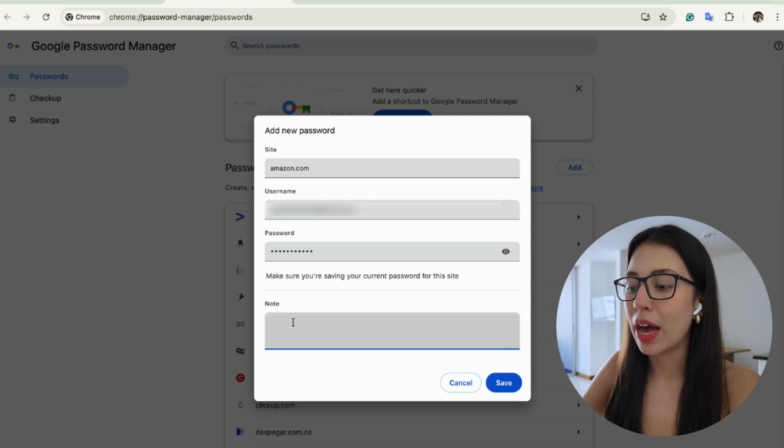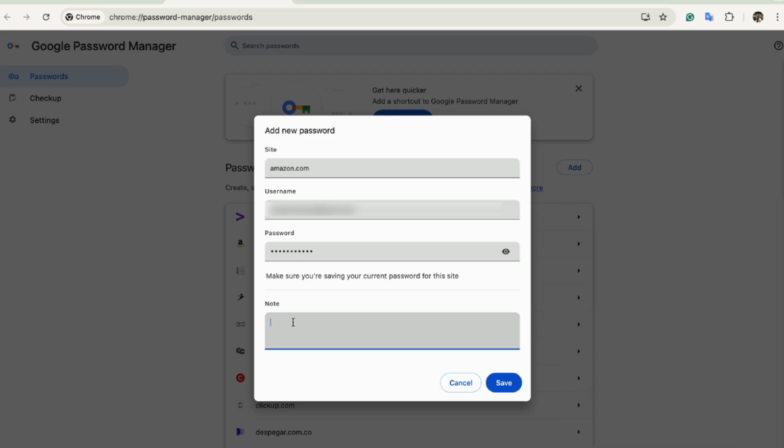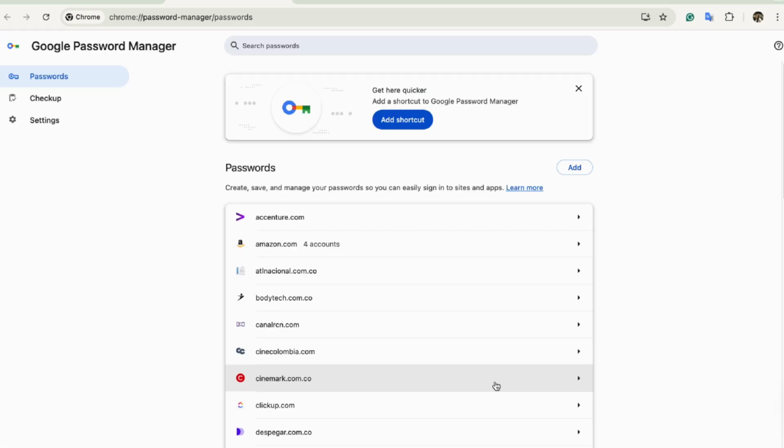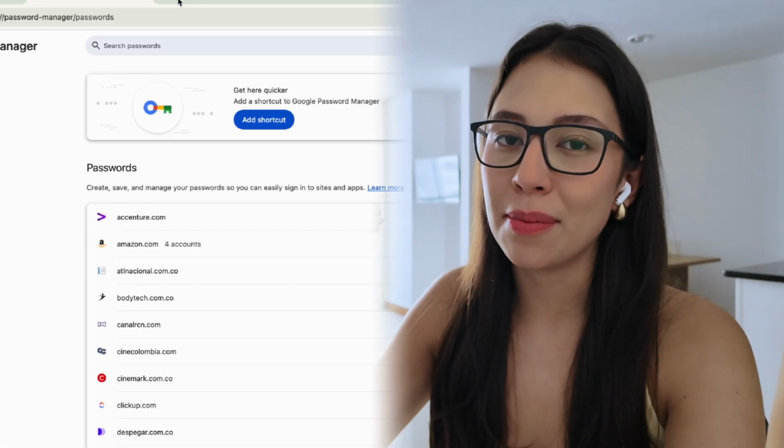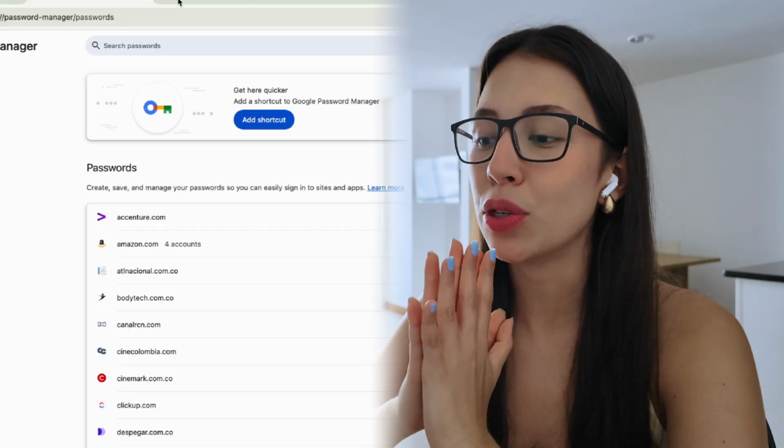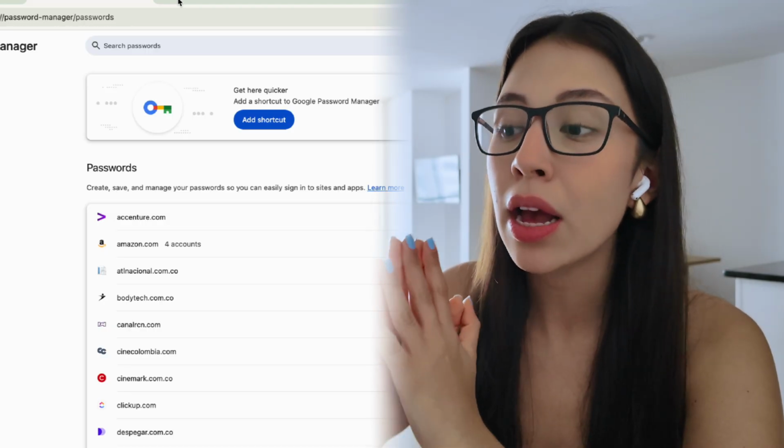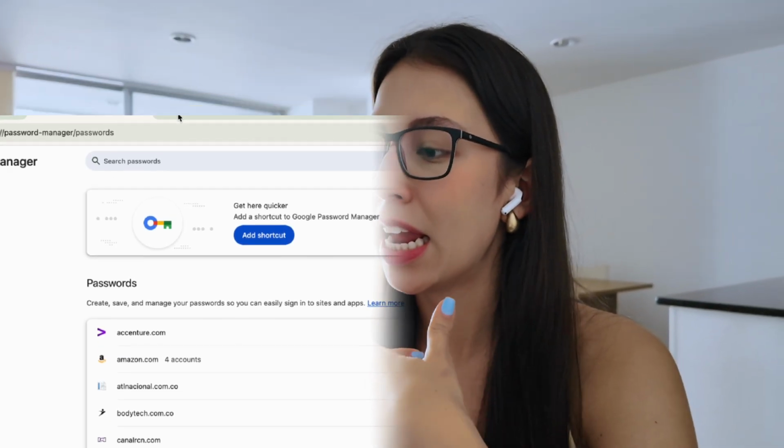In case you want to add a note, you also have the option to do that. And once you're done, click on Save. And now every time that I open Amazon, I'm able to automatically add my password because it's already saved in Chrome. And that's it. I hope this video helped you.